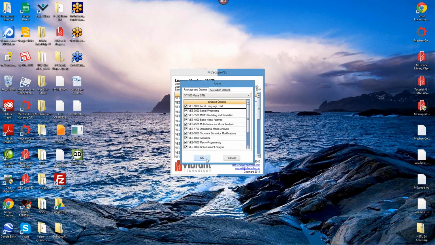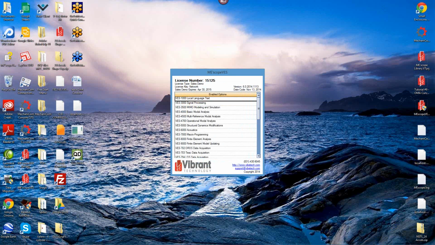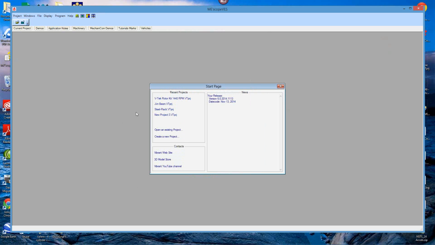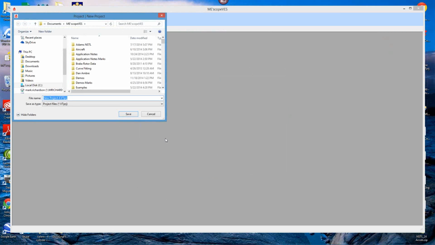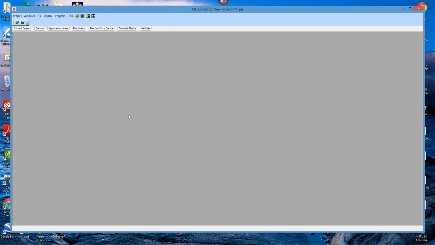This is a standard procedure when we use ME-Scope. We come up with a blank screen here. Now these are previous projects. We'll come back and use this startup page in a moment, but I just want to create a new one, and so here it says create a new project right on the startup page, and I'll say okay. Now it's saved that on the disk for me.